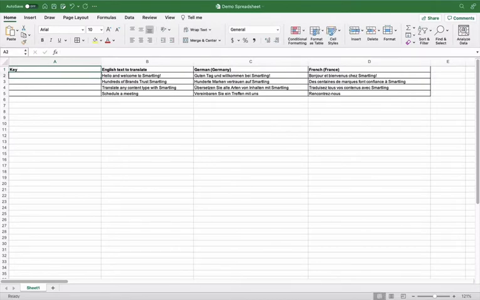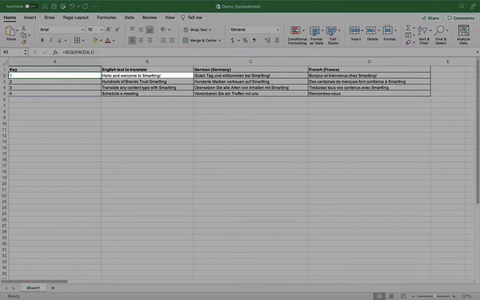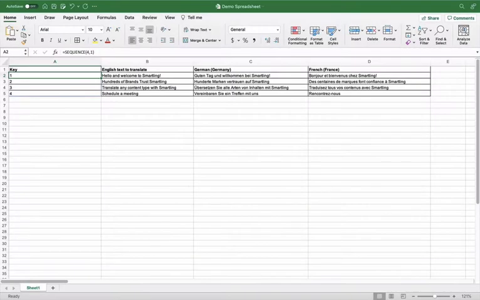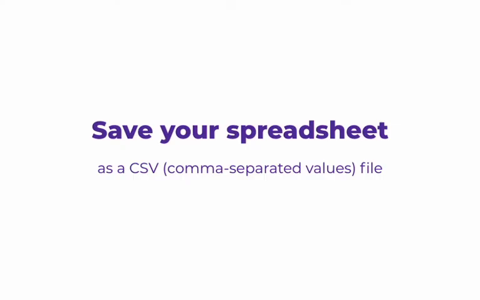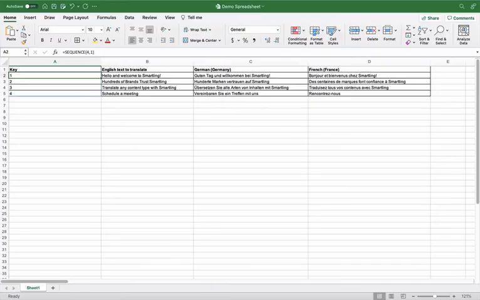You can simply use a formula in Excel or Google Sheets to generate a numeric list. Each row can now be identified by a unique number, and Smartling will know that the source text for string 1 should be paired with the translations for string 1. We are now ready to download this file.